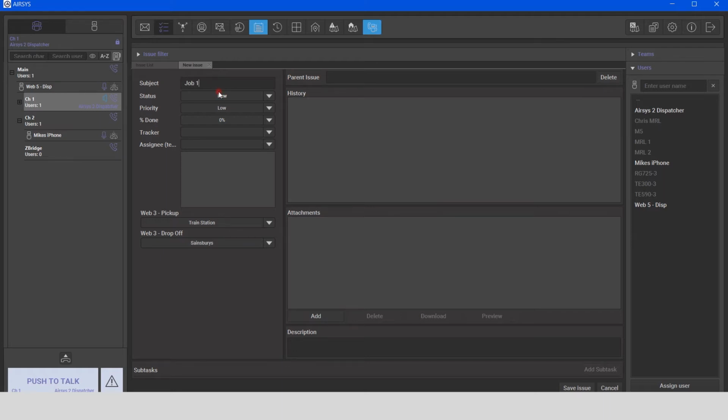It's a new task, so we'll leave that at new. The priority is high. It's 0% done, obviously, because we've just started. And if you want to assign somebody, you can either assign a team or a user. So in this case, we'll go to our dispatch user.